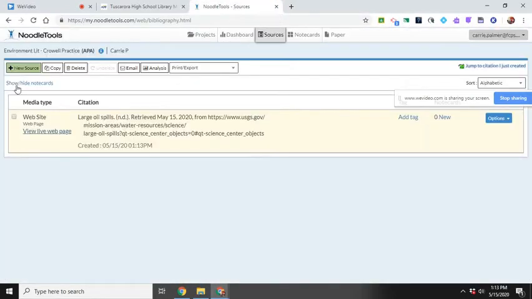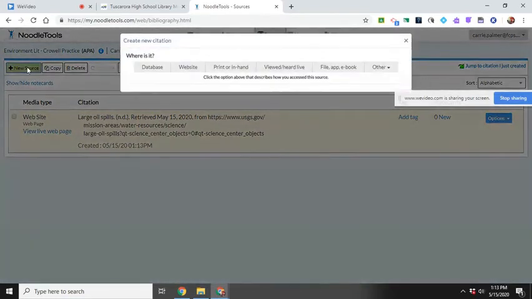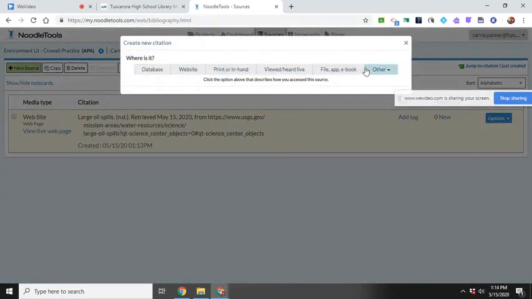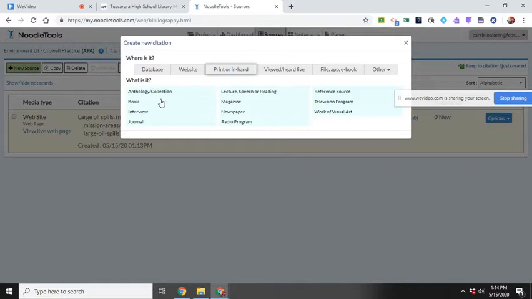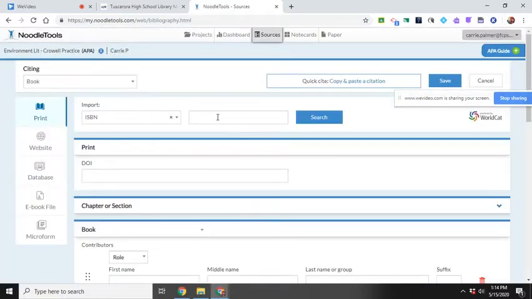Right? When I'm ready to create another source, I'll just click new source. I go and I see what it is. If you by chance have a book that you're going to use, a very simple way is on the back of the book, there's going to be a barcode and it's going to say ISBN. You type that number in and it is going to give you all the information about the book. So I'm going to type in a book that I have right here.